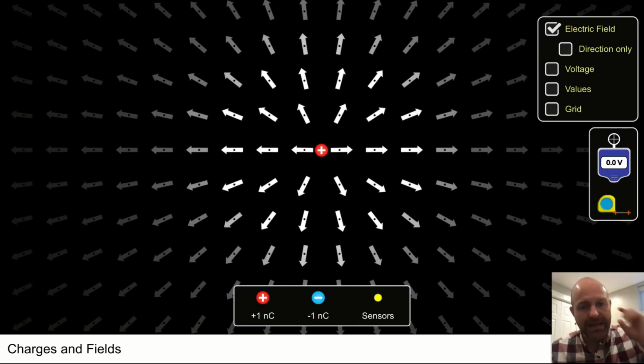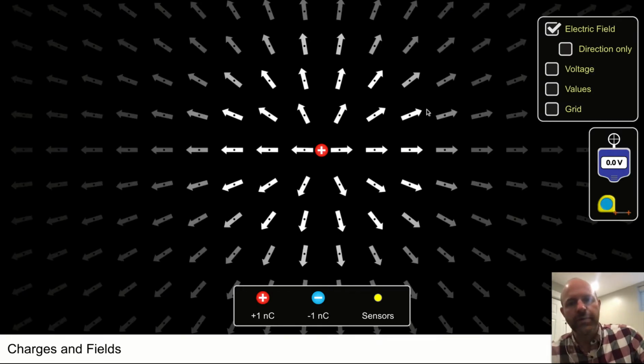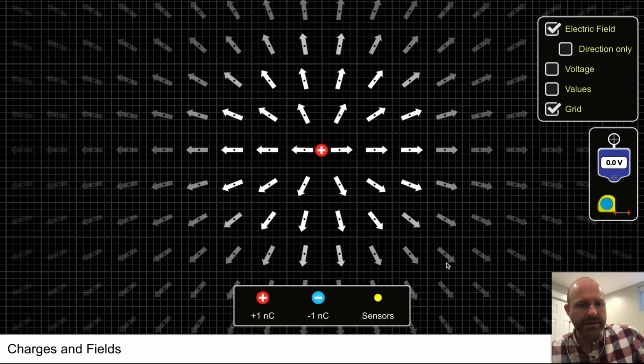But what we can see here, hopefully, that will make some sense to us, is that they're all pointing away from the positive charge particle that I placed there. In addition to that, you notice that they are brighter when the field is stronger, and when they are closer, and they get weaker as they go away. So it's a different way of visualizing the electric field. You can look at just the direction if you want, but this is giving you that picture. You may want to turn on a grid so you can better see what's happening here.